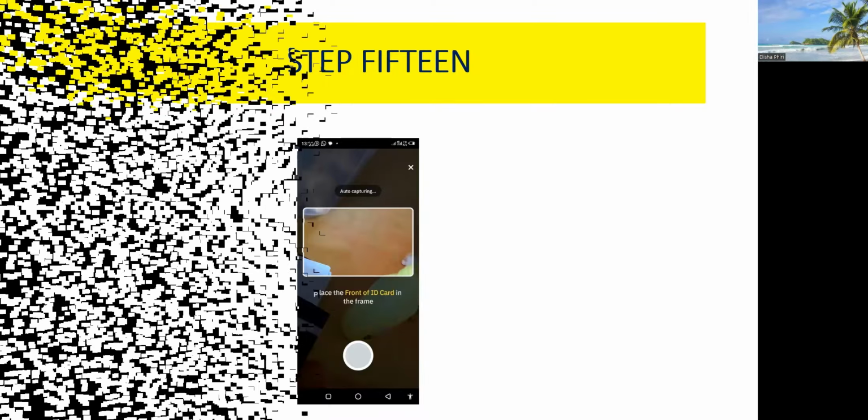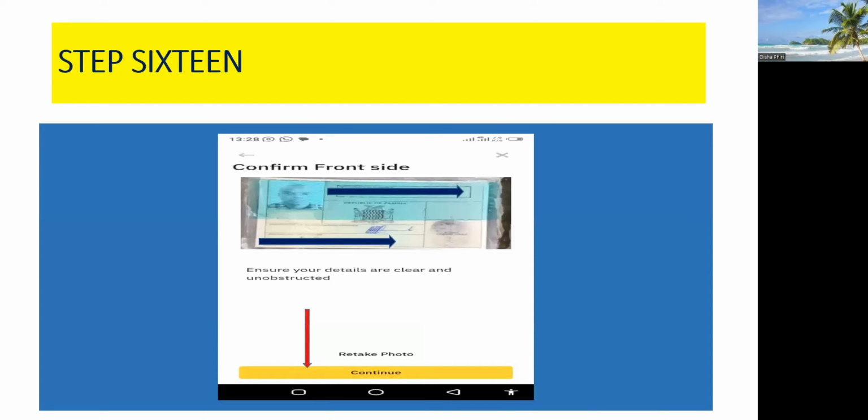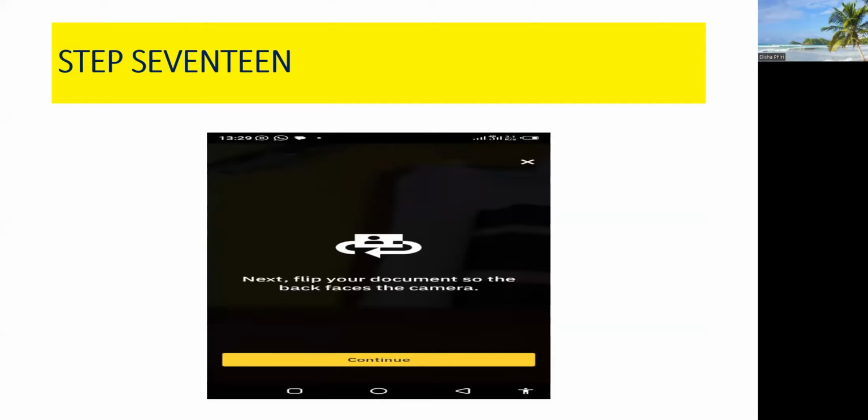And after you're done, you click continue. And then if it's in perfect shape and it's clear, it will be uploaded, and then you'll be prompted to retake the pic or simply to hit continue. So hit continue if there are no issues. Then you'll be brought to this part where you'll be told to flip the ID so that the back side of the ID is shot as well. Then click continue.